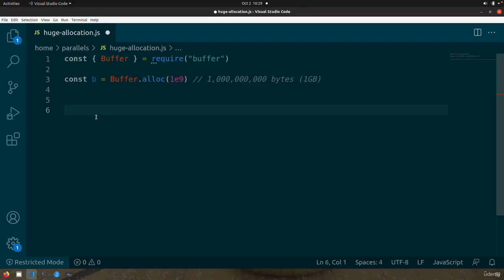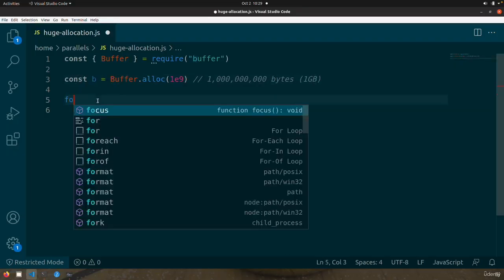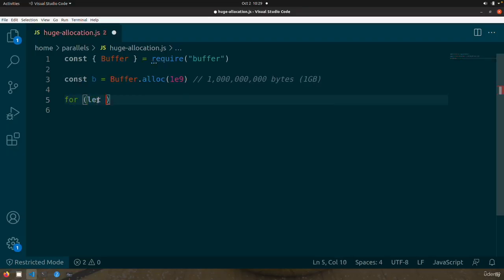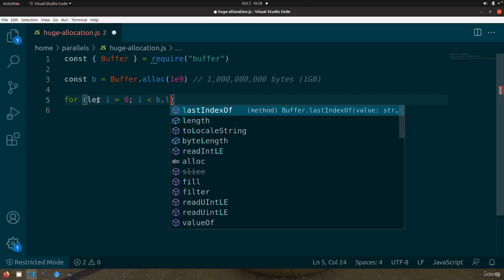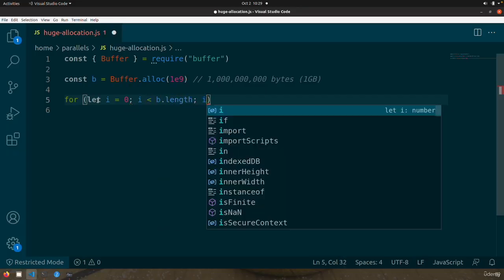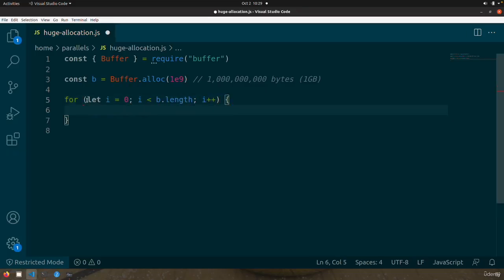Now what I'm going to do is go ahead and fill every single bit in this buffer. So in a for loop, I'm going to say for let i equal 0, and then i less than b.length. Now, if you run .length on a buffer, it's going to give you the length in bytes. So it's going to tell you how many bytes that buffer is. What is the size of that buffer? Okay, so that's what it means.